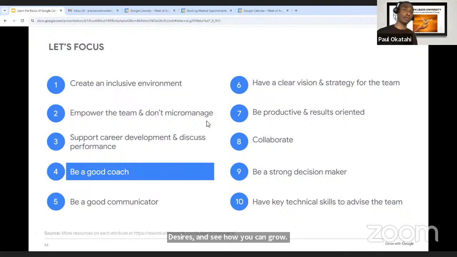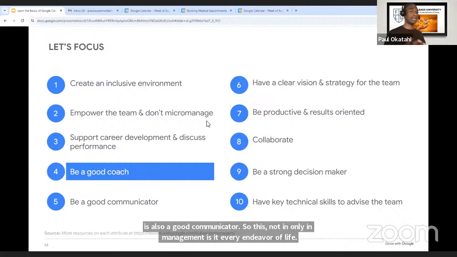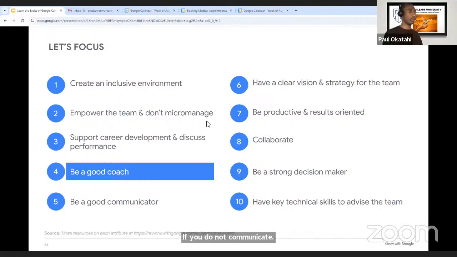A good manager is also a good communicator. This is not only in management, it's in every endeavor of life. If you do not communicate, whether in business, in marriage, or in any endeavor of life, it's a problem. Communication is very important, and it's two-way and it should be understood. Number 6, a good manager has a clear vision and strategy for the team. You should have a clear vision of what you want your team to achieve.